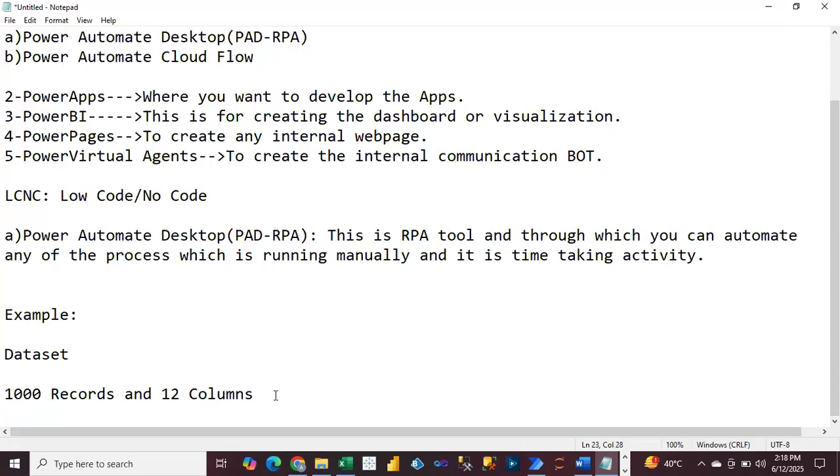Now if you see, if entering one record takes me 1 minute, then for a thousand it is going to take thousands of minutes. So this is a highly time-consuming task. What we are going to do is automate this process through Power Automate Desktop. This is basically the concept.